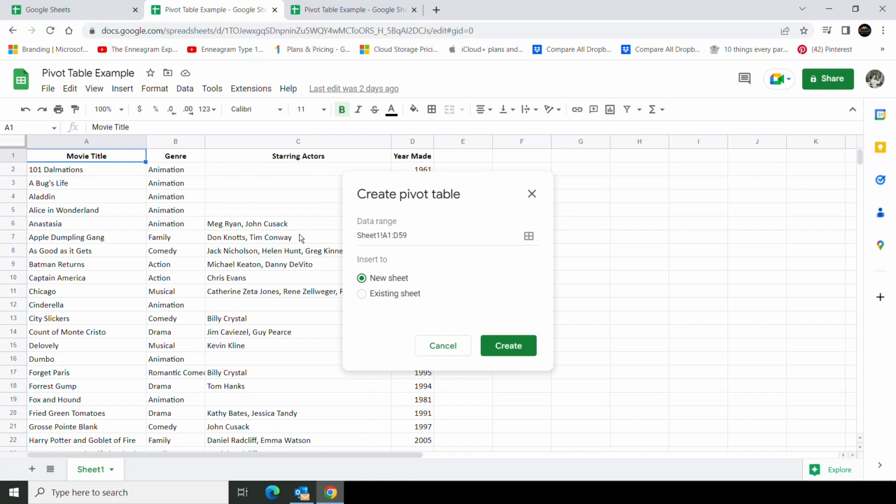Because I was clicked in the data that I have, it has already picked up that the data range is A1 through D59, which is correct. And that's also partially because I have that blank row and blank column that surround my data. Otherwise, I could very easily wind up needing to type in a correction to that data range.